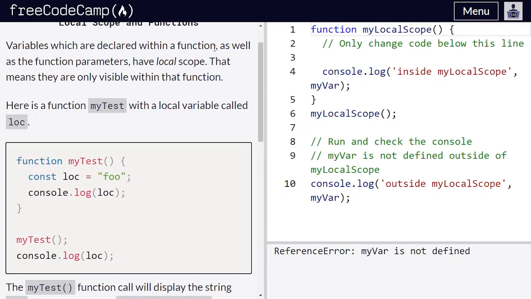Variables which are declared within a function as well as the function parameters have local scope. That means they are only visible within that function. That is, it will only be working in that function itself. If we use that variable in other functions, it won't be working, so it will throw out an error.